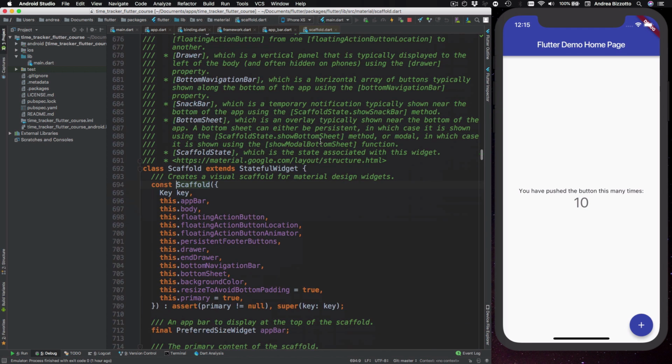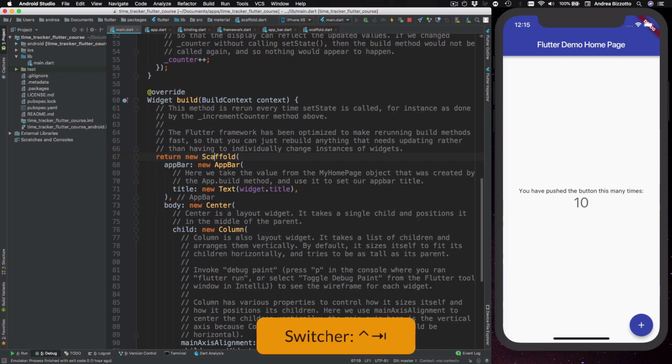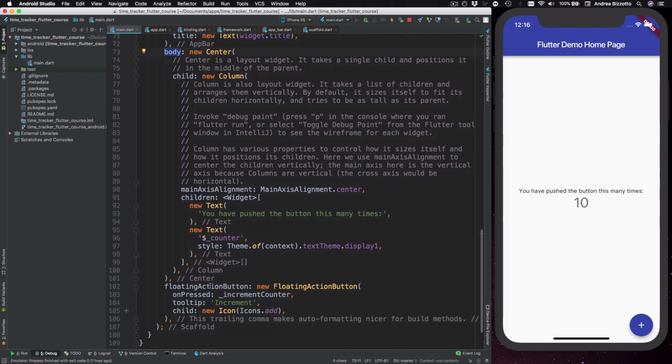So down here, we can see all the properties that we can add to our scaffold. And if we head back to our main file, we can see that the ones being used are appBar, the body, and the floating action button down here.